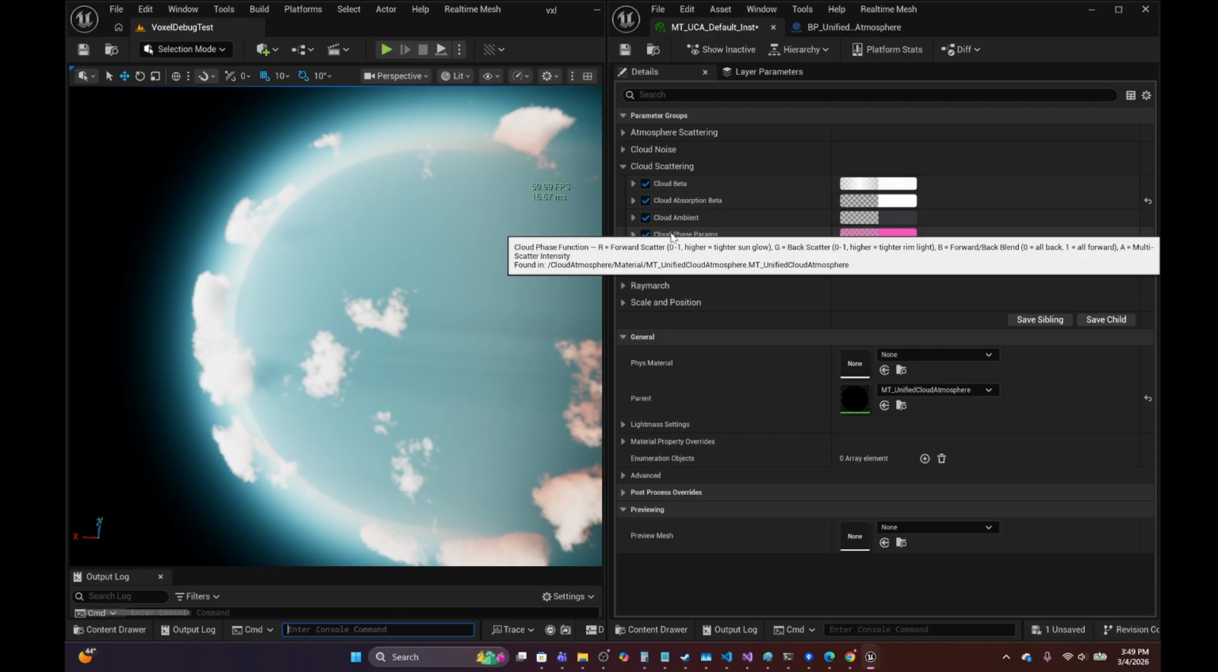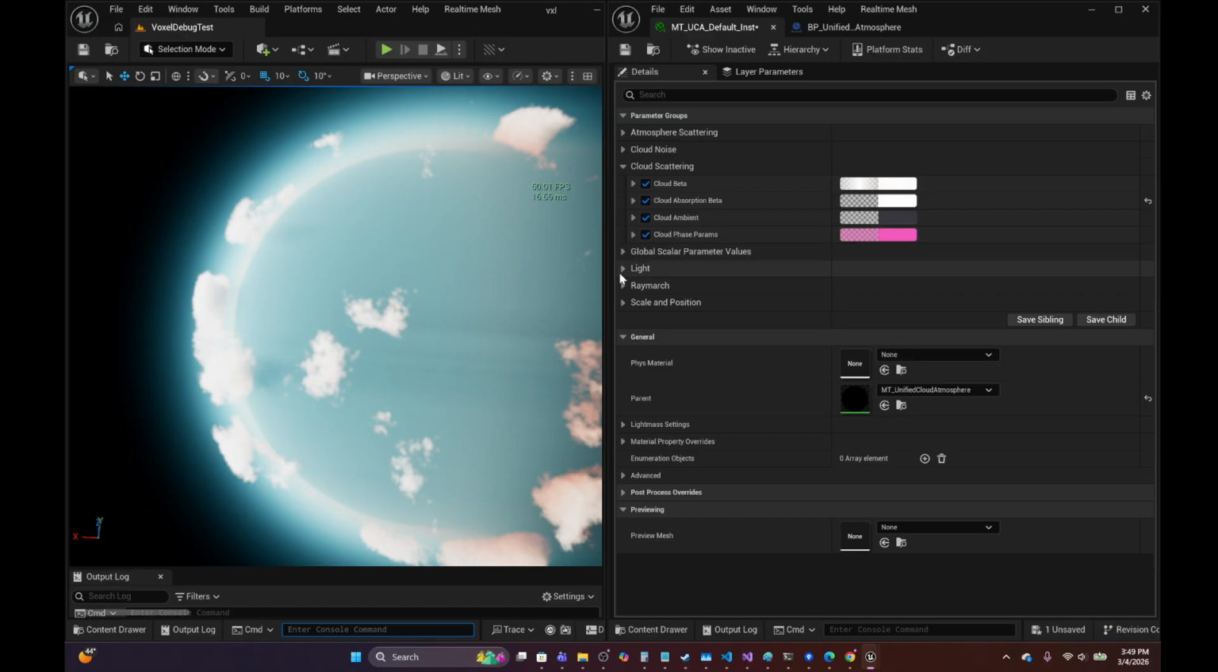Cloud phase params. So yeah, R is forward scatter, G is back scatter, B is forward back blend, and A is multi-scatter intensity. So all 4 channels of this are used, and it controls our phase function for the clouds. I wouldn't mess with this too much from what the default is. I'm not going to really go into it, but if you wanted to play with it, you could.